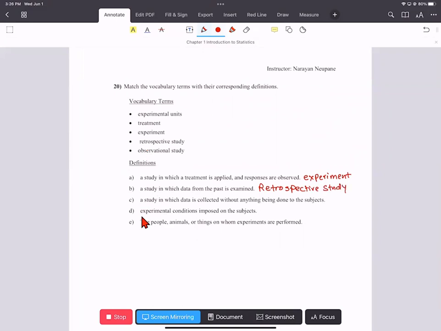Okay, next one now. In C, a study in which the data is collected without anything being done to the subject. Data is collected without anything being done to the subject. So which one is correct for that? The researcher is just observing. That's why this must be observational study. I just wrote OBS for observational. There is not enough room there. So it's observational study.